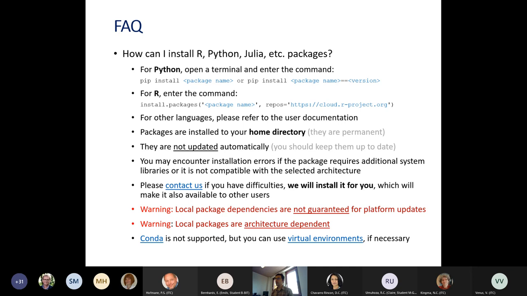This is your responsibility. One thing that you may encounter while installing the packages is some errors. The errors might be due to missing system libraries. For example, if the package is doing a certain kind of computation, but for that computation it needs a specific library that is not already installed on the system, that may become a problem. Or sometimes the package might be architecture dependent. It may work only on Intel machines, or only on ARM machines, or it may require a GPU to be available. If you encounter such problems, please just contact us. We will install the package for you. And when we install the package for you, in fact, it will also become available platform-wide. That means other users will be able to use the package as well.